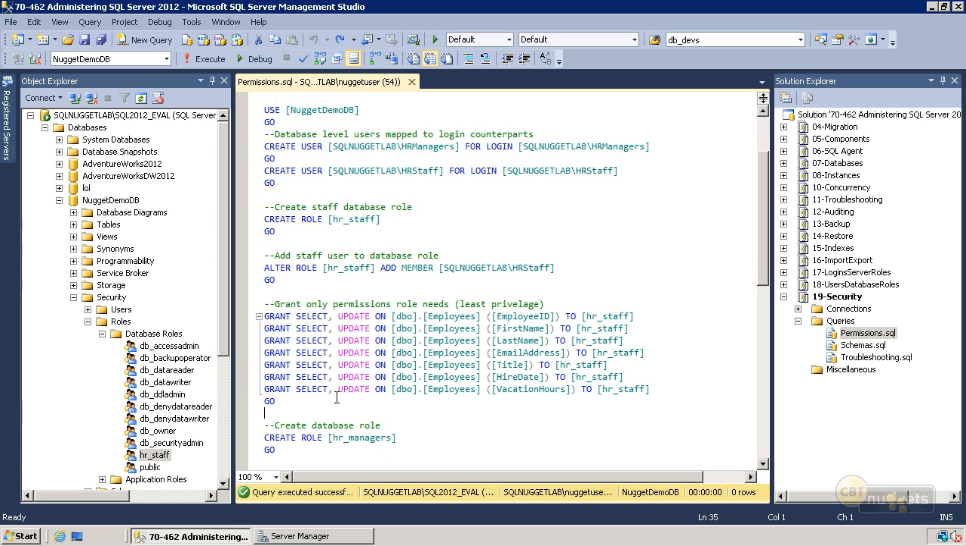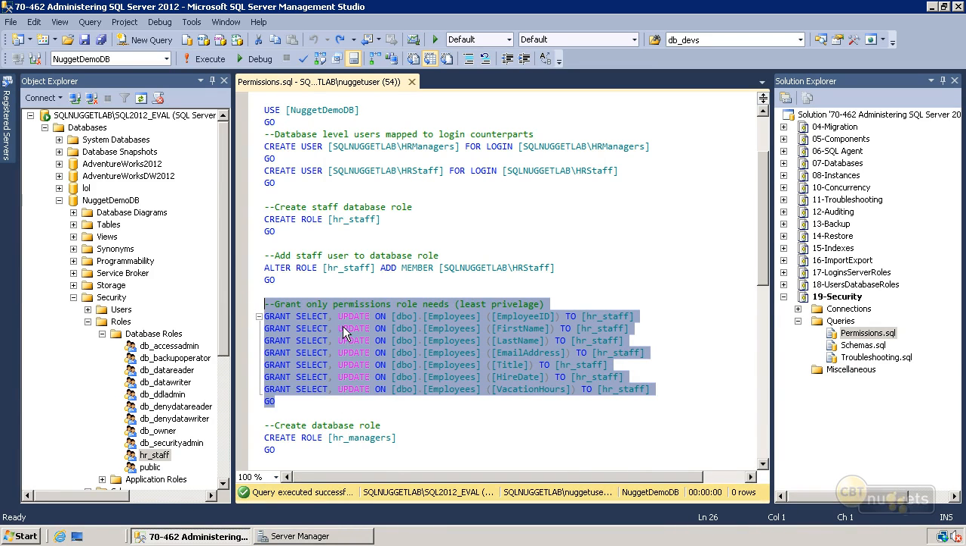Here is how we can do it in code at the column level. We can see you can grant select, and if you separate them with a comma, you can apply multiple permissions to a single securable at once. So if we highlight all this code, we're going to grant select and update on every single field in the employees table except the salary column. So if we hit execute, that's going to do it.